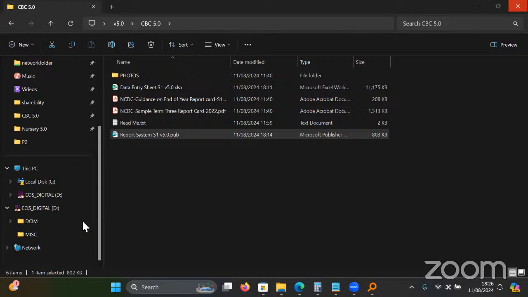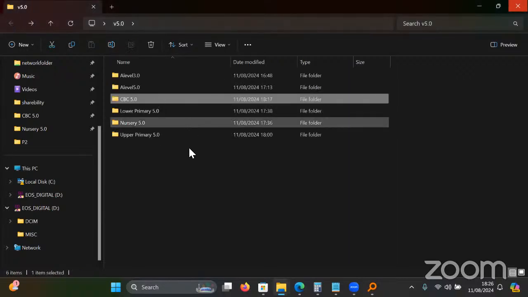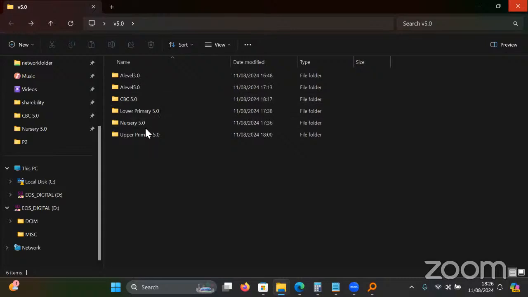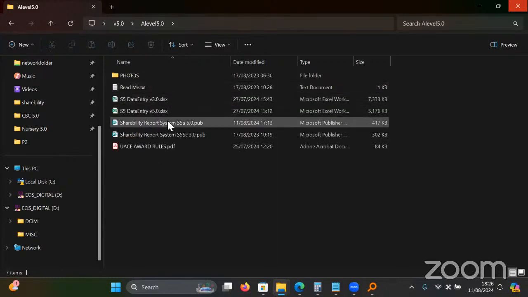Now, finally, I'm going to quickly go through the one for A-level, which is the last one. And then from there, we shall be able to conclude this session accordingly. Now, the A-level system follows the same criteria. For the A-level one, I'm working on version 5.0, as you can see here.